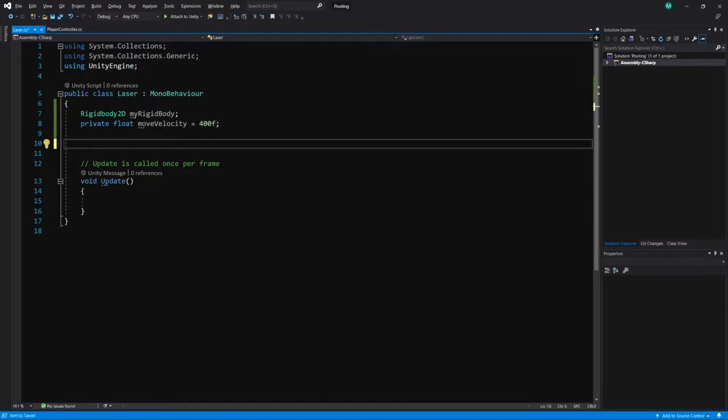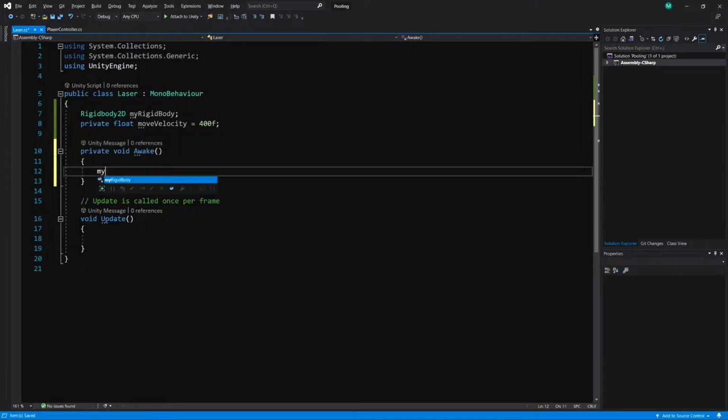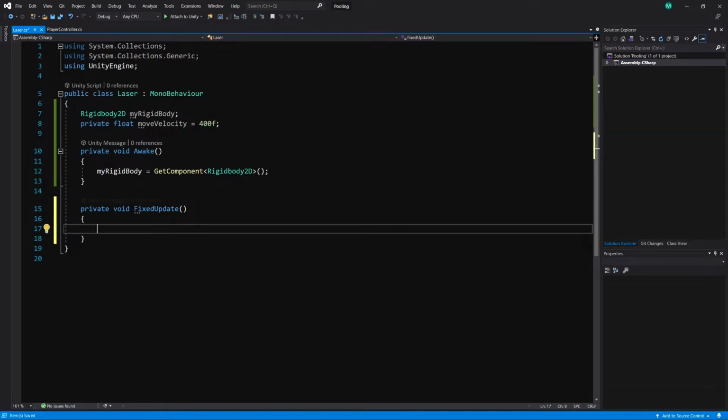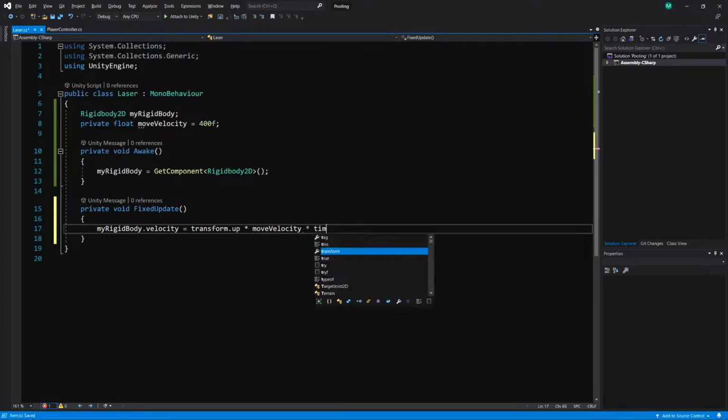I'm going to get rid of Start and use Awake instead for getting components. And we're just going to get the Rigidbody component to store in this variable. Since we're using physics, I'm going to get rid of Update and put in FixedUpdate instead. And we're going to want to set our rigidbody's velocity in here. Since this is a 2D game, our up direction is going to be on the y, so we're going to set it to transform.up, which will be on the y-axis, times moveVelocity times Time.deltaTime.